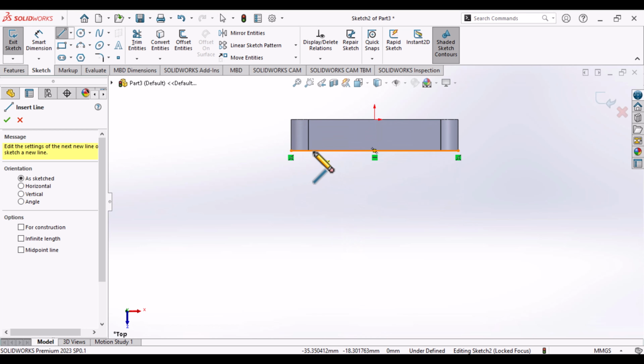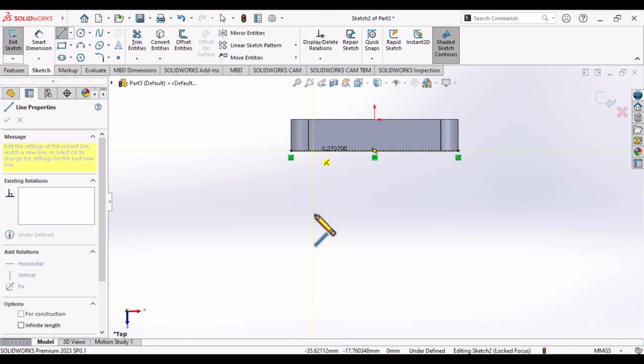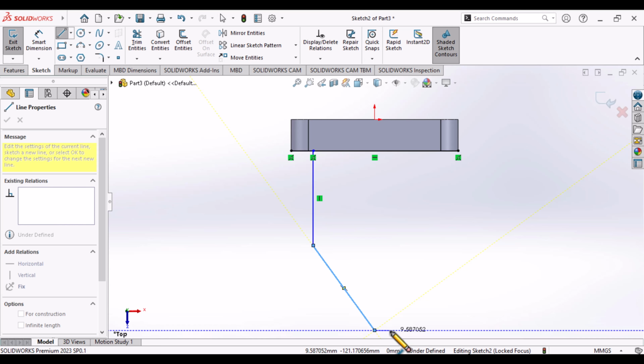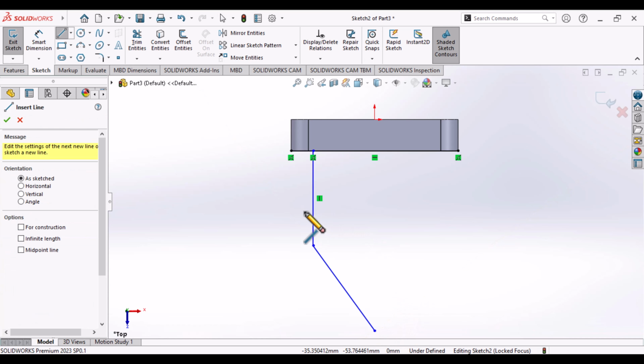Another line, say from here. Just make sure the edge is highlighted. You're starting from the edge. A straight line. You can see a horizontal line marked with a blue highlight. And then one all the way to the vertical axis. Double click. So I'm going to mirror whatever I create on this side to the other side.